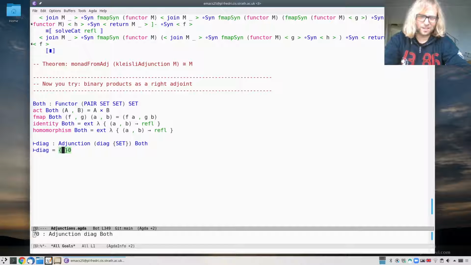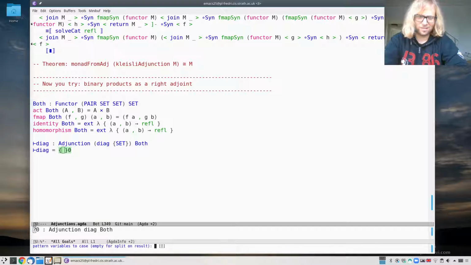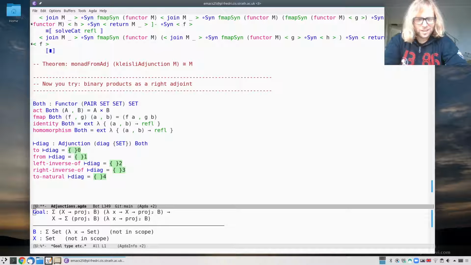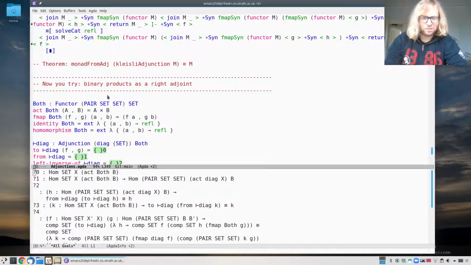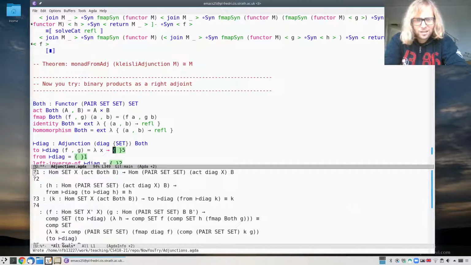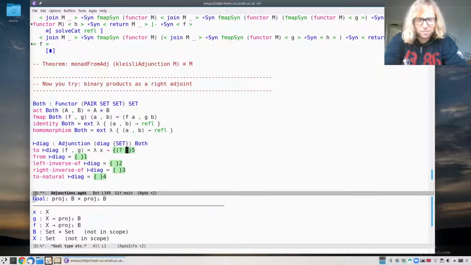Now we want to show that it's actually adjoint to the diagonal functor. So let's see what we need to do for that. We need to map in one direction, which is taking a pair of these morphisms, an F and a G. That's a morphism in this category, and then we have to make a morphism in Set from X to the diagonal thing applied to the product. So let's see. So we got given an X like this, and we have to make a pair of two things.